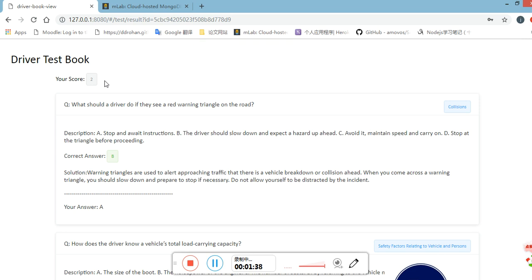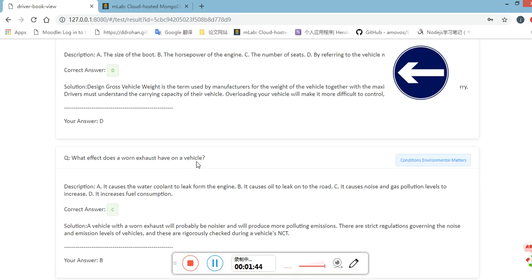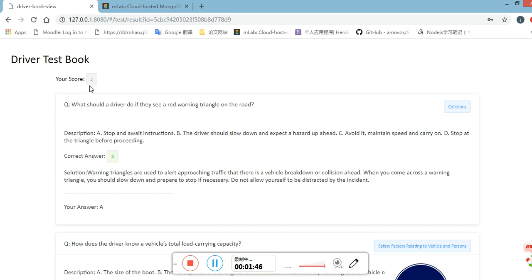Yeah, you got some marks, and here is a list of your error questions. You can see the correct answer, solution, and your wrong answer for each error question. And this is the type of question.